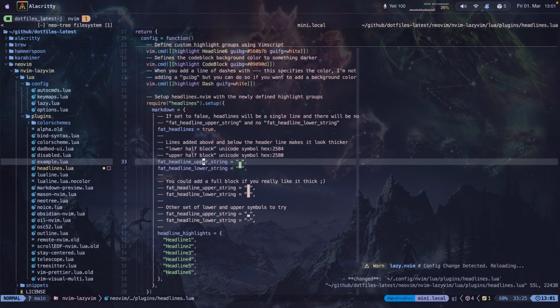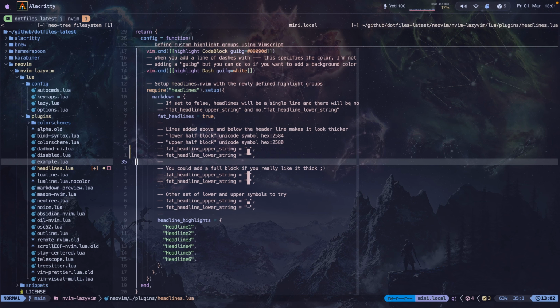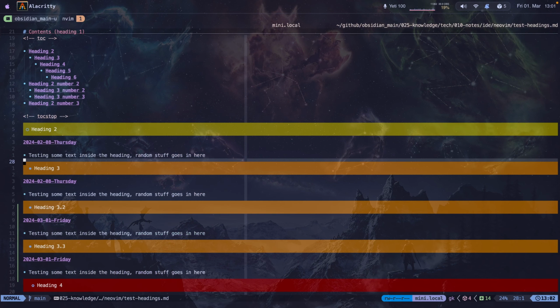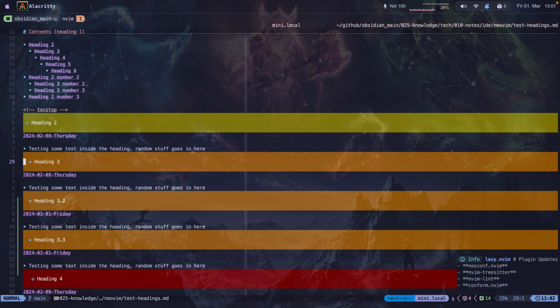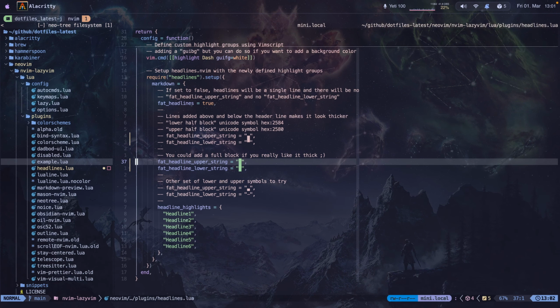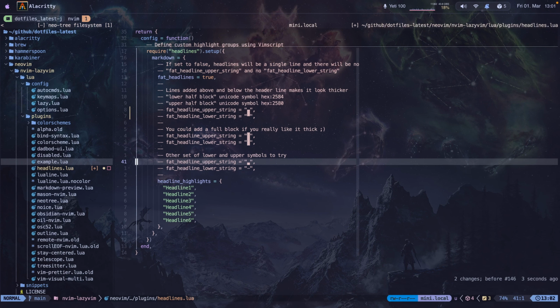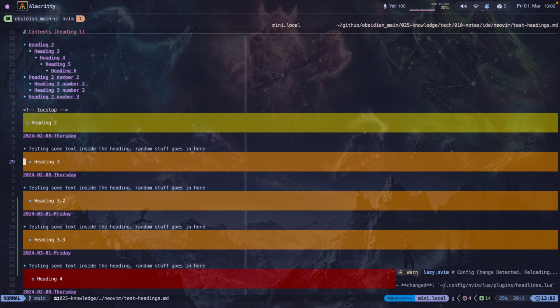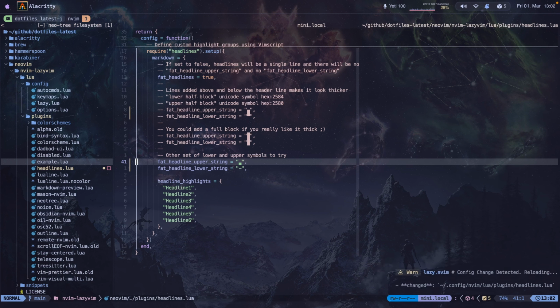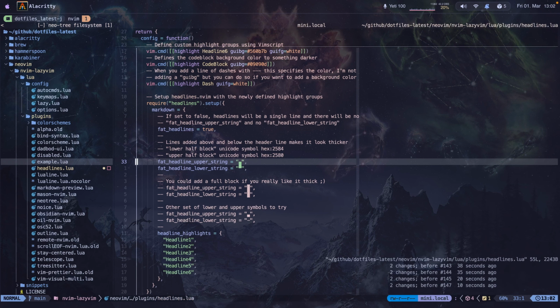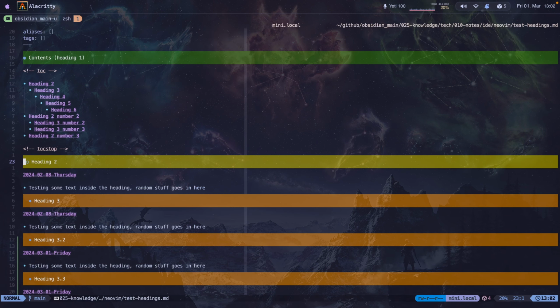You can change the symbols that are above and below. Let me use the ones that I have below here. Just gonna comment this. And I use these two. And as you can see here, the headings are bigger now because I'm using a full block. Now let me try the other one below. Okay, this is another style. Let me change back to my original style. Okay, my headings are back to normal.